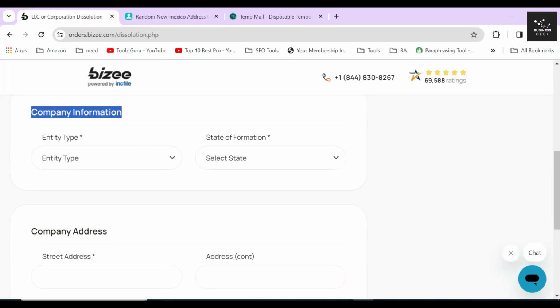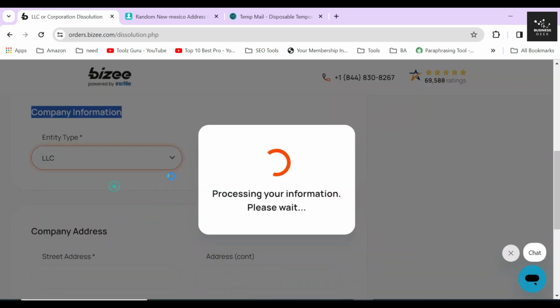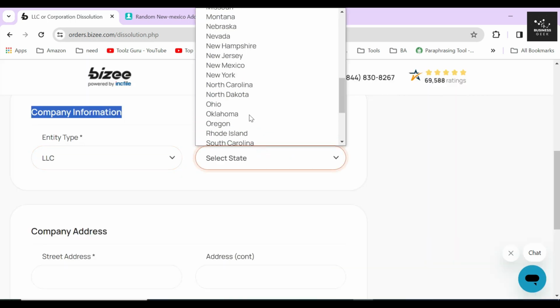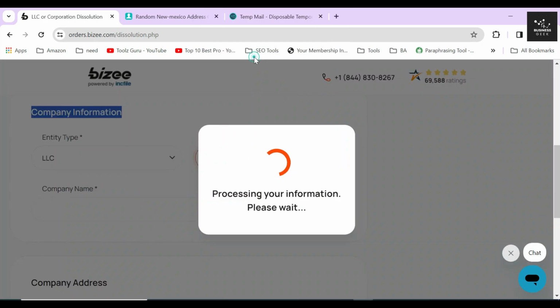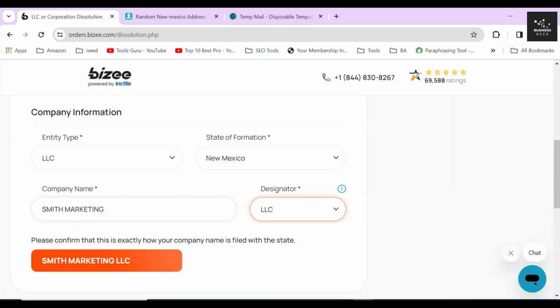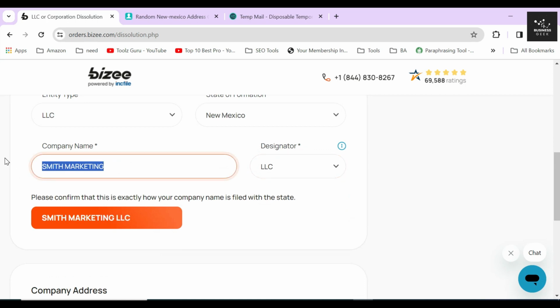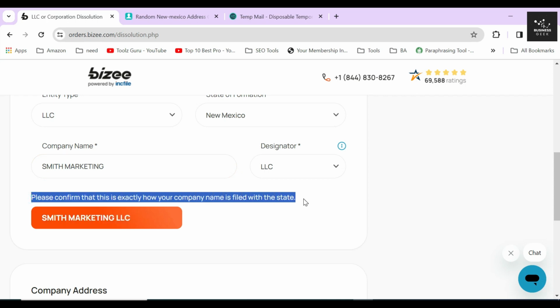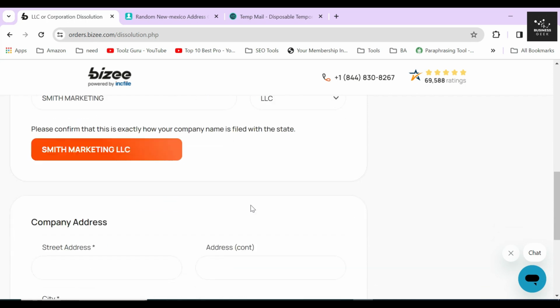In the next step, select your business entity type and the state of formation again. After that, BZ will ask you to provide the name of your company and also the company's designator. Always remember to provide your company's exact name in this section without any spelling mistakes. This name should match with your LLC's certificate name, which is saved in the Secretary of State's database. Otherwise, your dissolution appeal will be rejected.